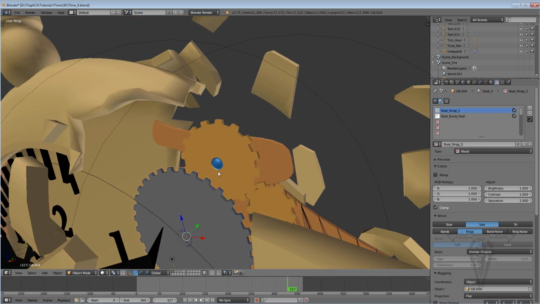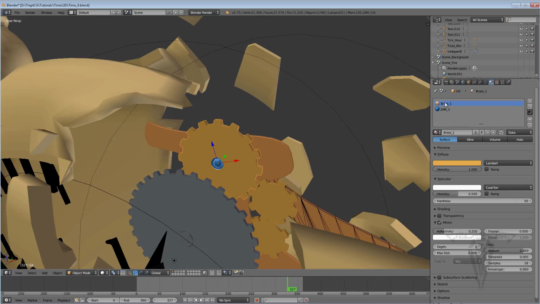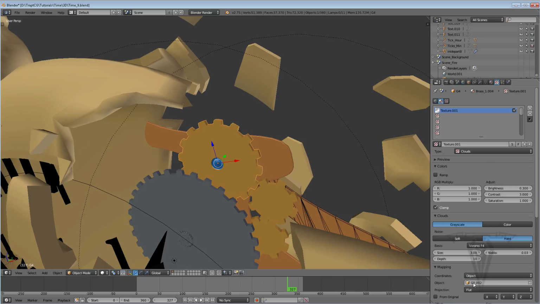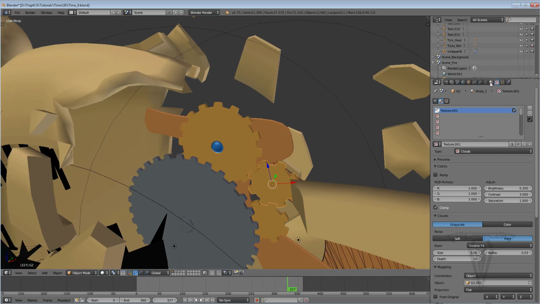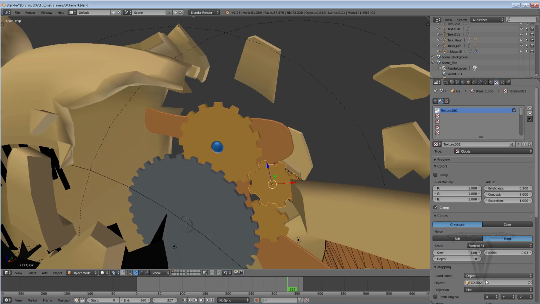Perfect. So let's select this guy and jump over to the material, brass 1, let's hit the plus sign. Go back to here, and this is going to be G4. All right, again, plus sign. And this is going to be G2.